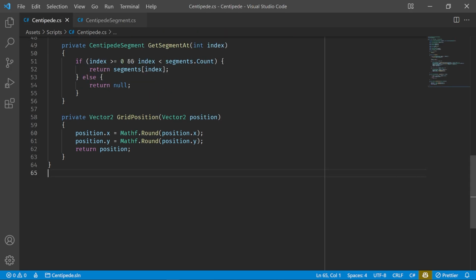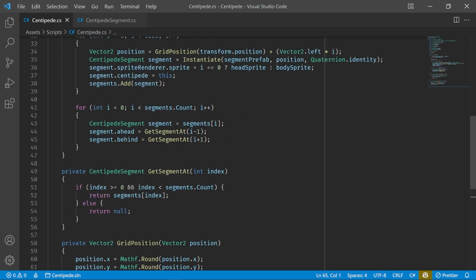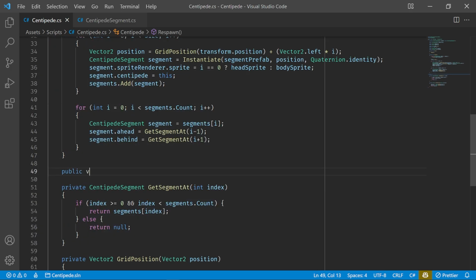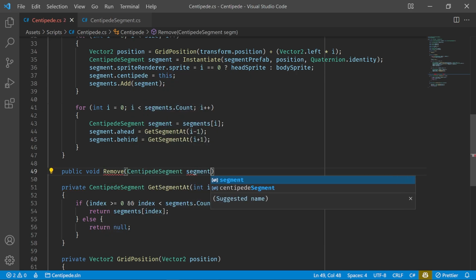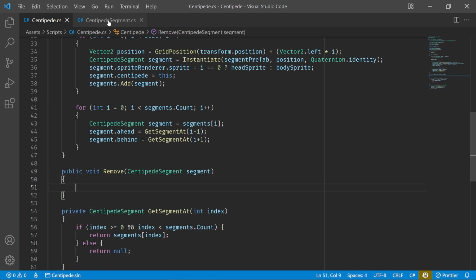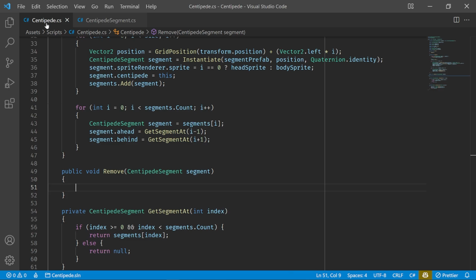So we need to do a number of things in this script. Let's go ahead and add a new function here. I'm going to make this public because I need to be able to call it from an external class, from a different class. So I'm going to call this maybe remove. We'll pass in the segment where we want to remove. And we can call that here. So we can say centipede.remove this. So we're removing this segment from the centipede. In here, there's a few things we want to do.